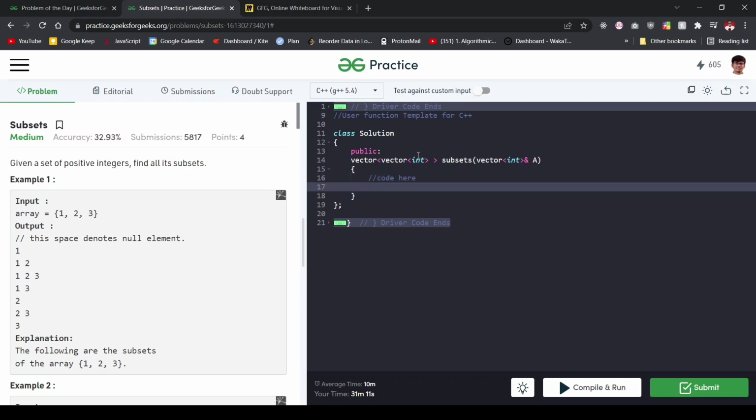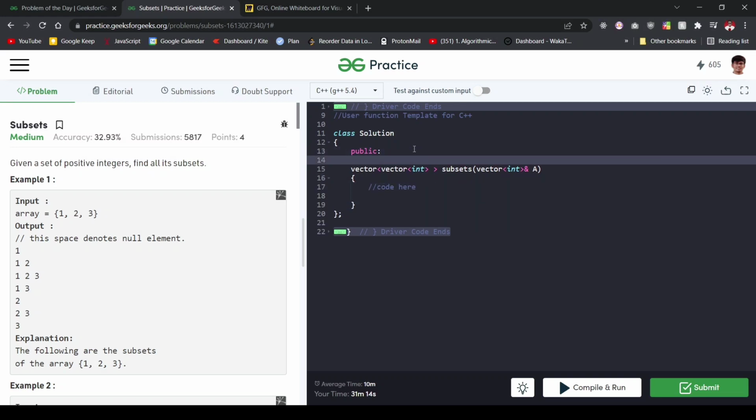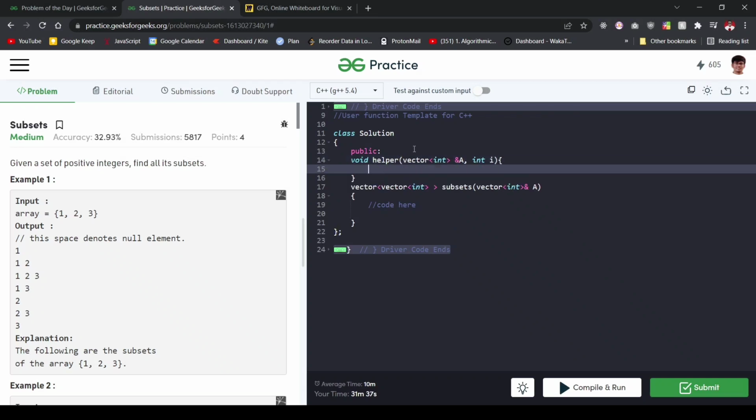So for this code, let's first create a helper variable. We'll be performing our recursion. So this helper function will take in the array itself, and we'll have our pointer to check if we have reached the array size. We'll represent it by I.